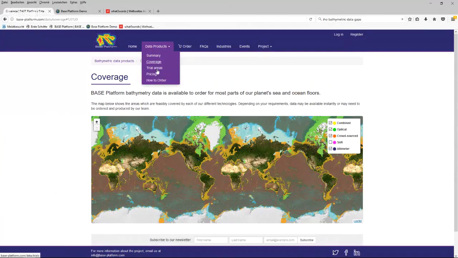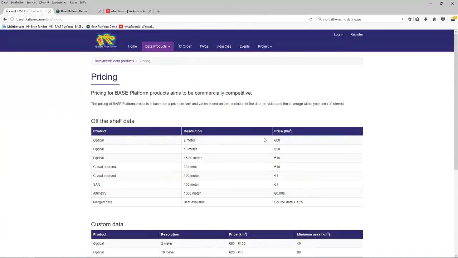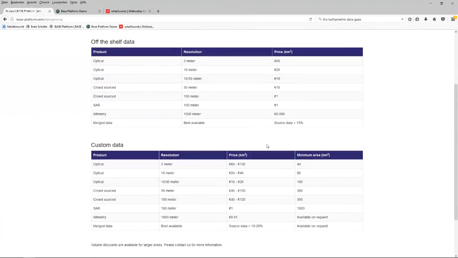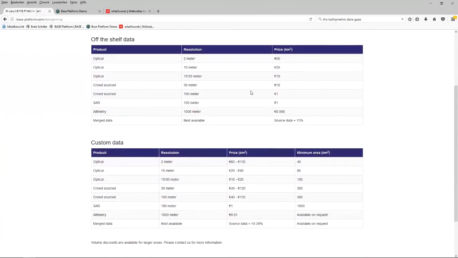Moving on, there's the pricing. This is always quite useful. And this is a summary of the current pricing for data from the base platform. Okay. There are 2 types at the moment. There's off-the-shelf data and there's custom data. Off-the-shelf data is data that we already have in-house, which can be made available almost immediately. Custom data is where things are a bit more complex because we actually have to go out and survey the data and then capture it.